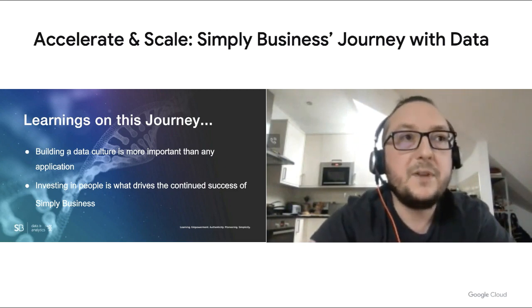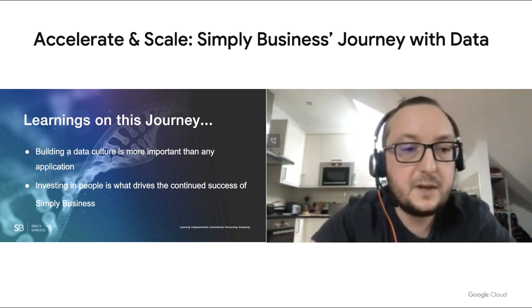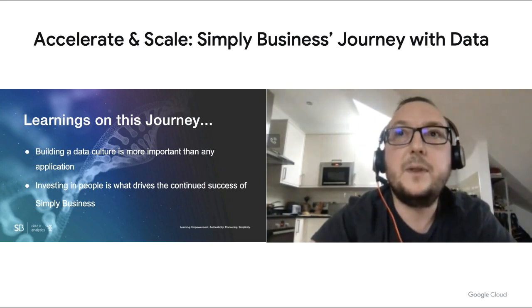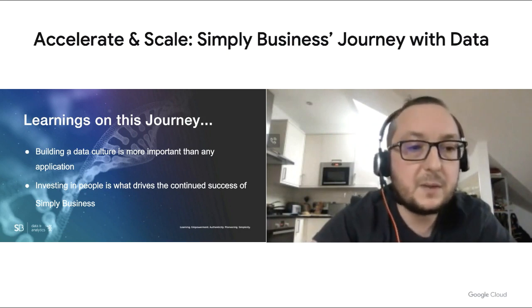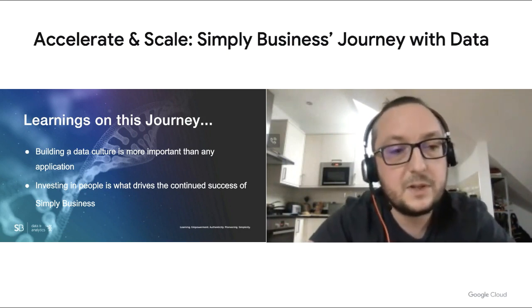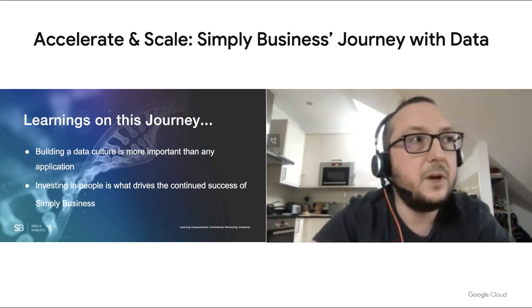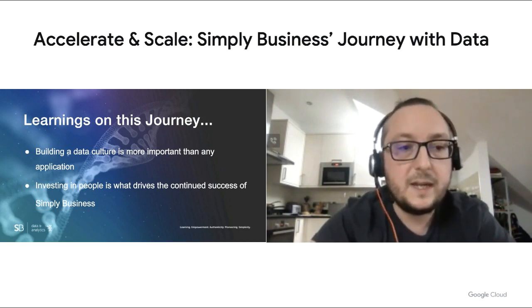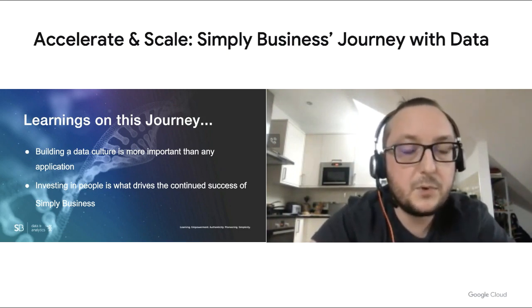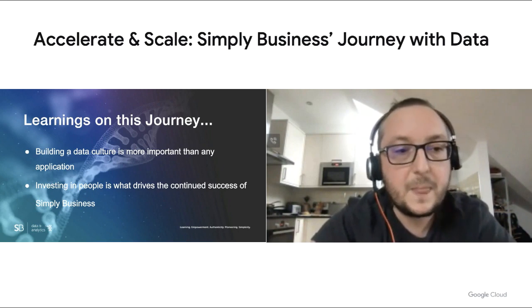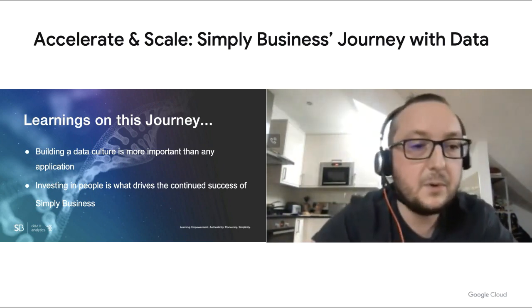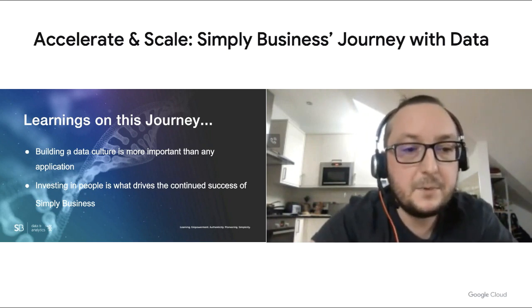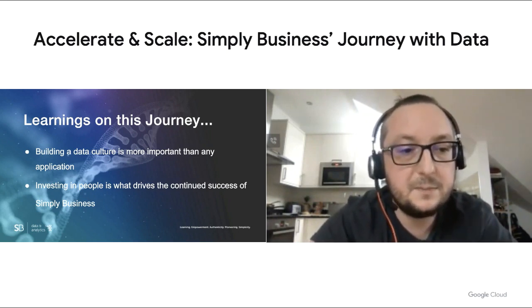So having a business that recognizes the value of that and can see that what you're doing is providing value. You can also generate a lot of that by quick wins, as I described earlier, the call recordings or the contacts framework. It's a way of using data to improve existing processes. And the final point, which I feel I have to make, is very important: investing in people is what drives the continued success of Simply Business.